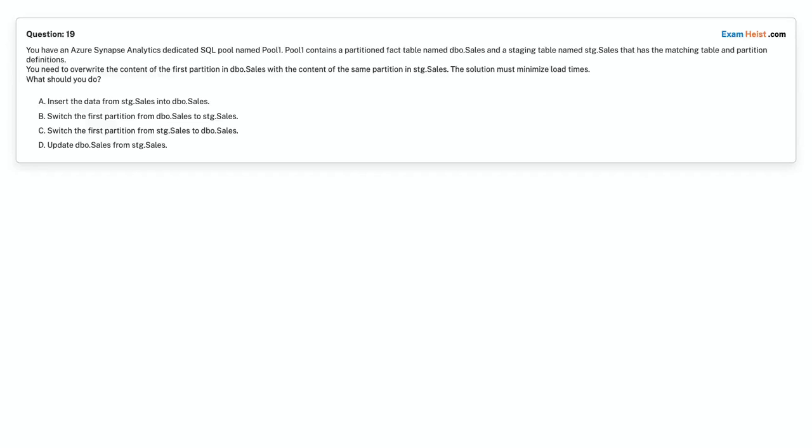What should you do? Option A, insert the data from stg.Sales into dbo.Sales. Option B, switch the first partition from dbo.Sales to stg.Sales. Option C, switch the first partition from stg.Sales to dbo.Sales. Option D, update dbo.Sales from stg.Sales. Choose the correct answer.